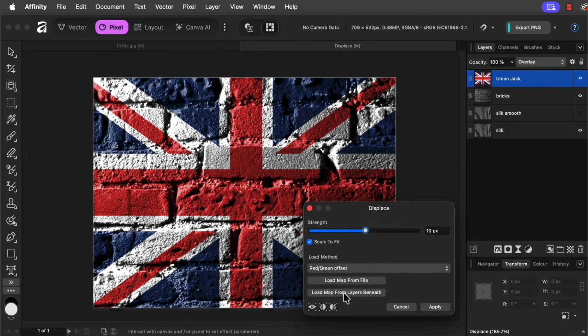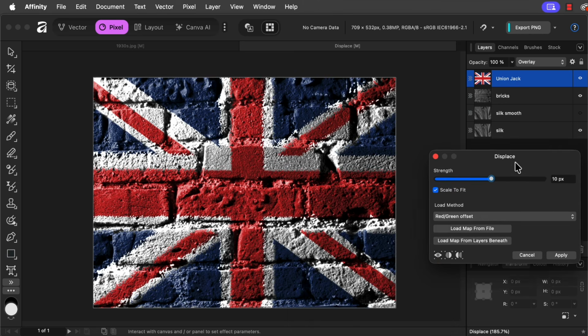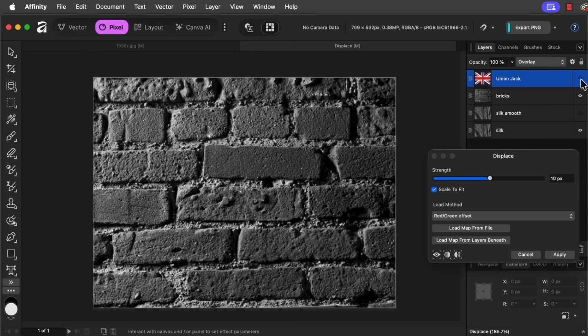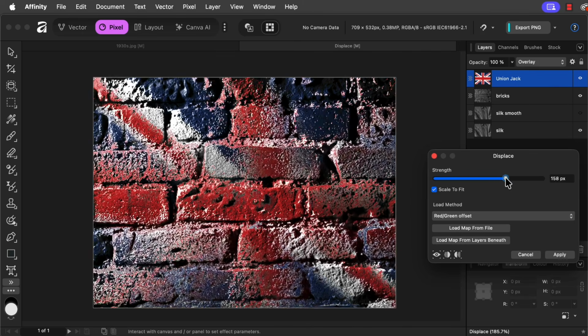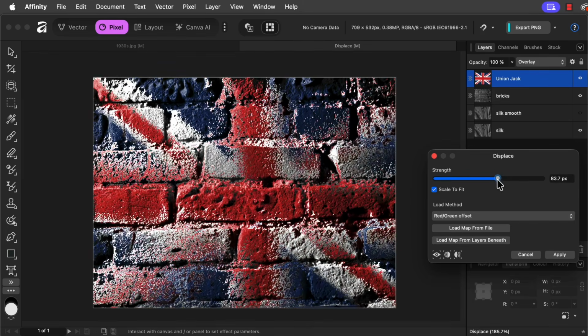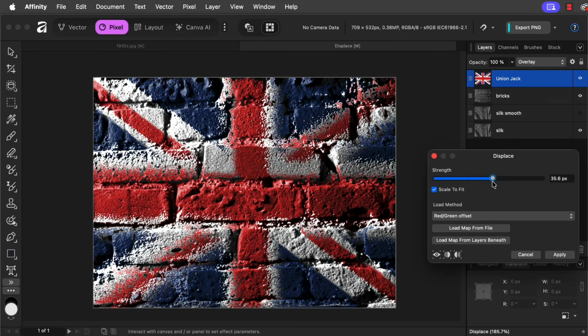And we want to load the map from the layers beneath. And right away, there it is. It's distorted using that brick texture as the distortion. We can change the strength, and as we drag it, it gets more and more distorted. You're generally going to want quite small amounts of distortions here.